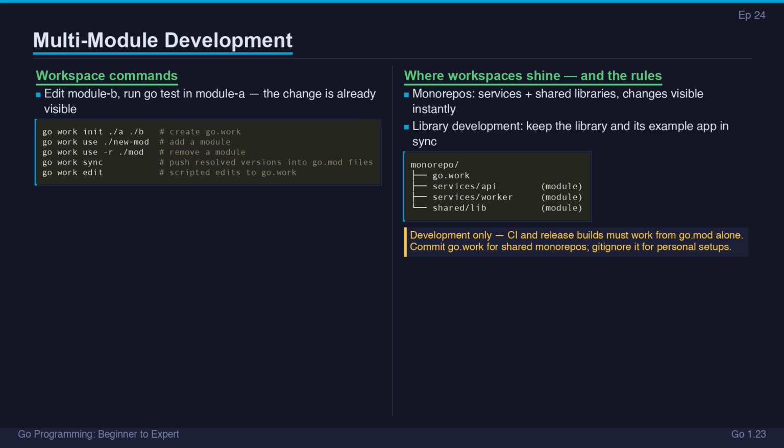2 best practices. First, workspaces are a development tool, not a production mechanism. Your CI and release builds should work from each module's go.mod alone, so don't let correctness depend on go.work. Second, keep the workspace focused, related modules only. Whether to commit go.work is a team choice. Commit it for a monorepo everyone shares. Git ignore it when it's your personal setup.